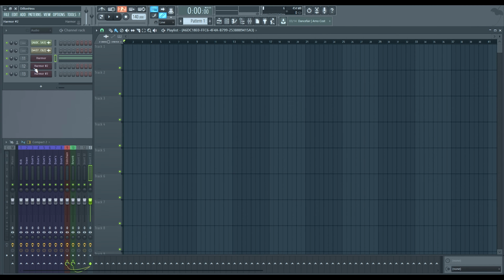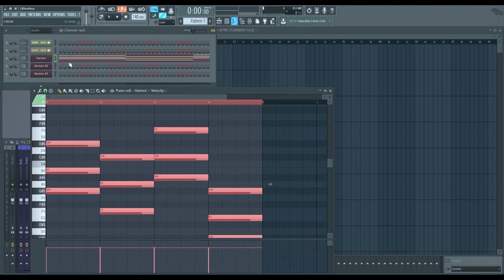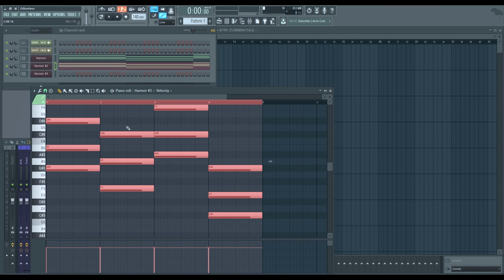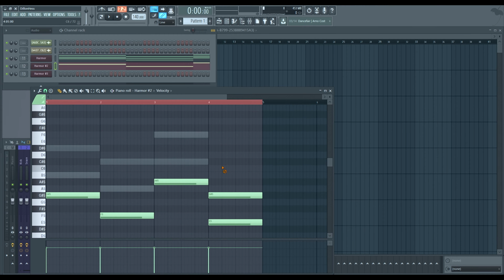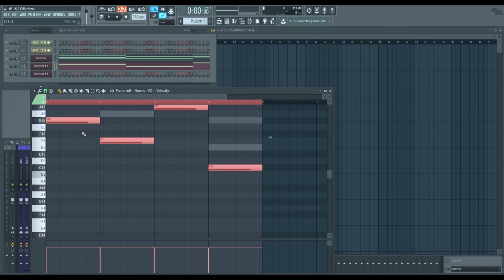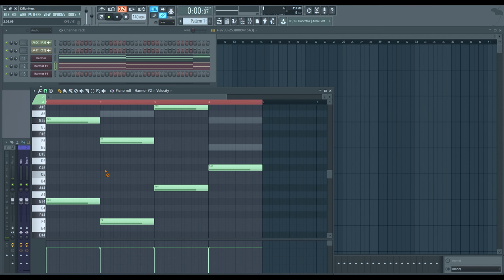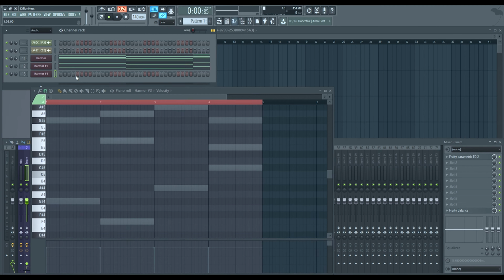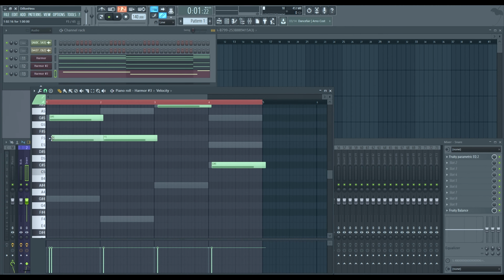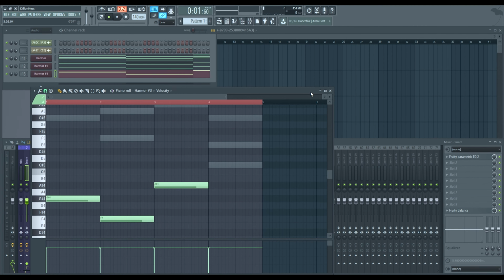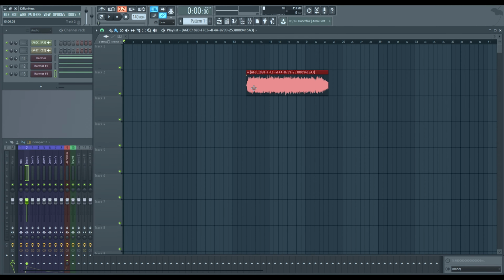Moving on to part B. Forgot to copy that. Part B, remove most of that, and then duplicate it an octave lower. And then for the low frequency, straight down an octave. All right. So put that in there, and it sounds like this.